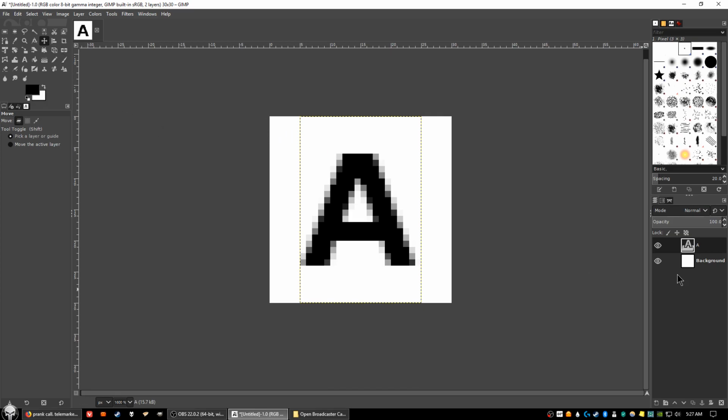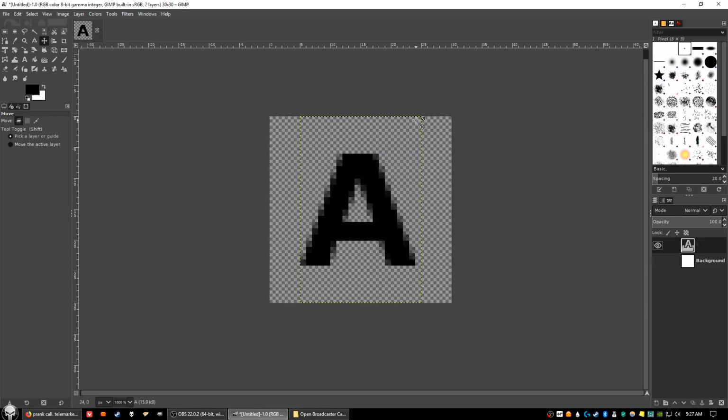Now, all you have to do is come over to the right and look for where it says background and click the eye icon. And that makes the background transparent. So the only thing that's going to show on top of the light on Visual Pinball 10, in my case, will be the letter A.